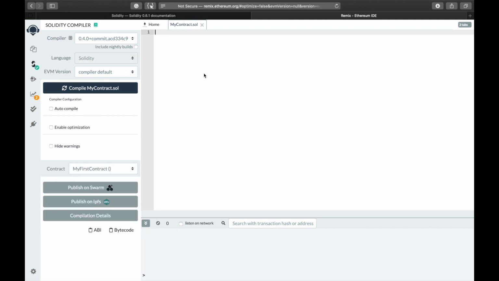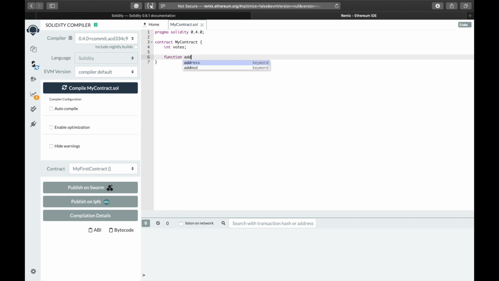Okay, so the first thing we have to write is the Solidity version number. We do this with pragma solidity and the number, let's say 0.4.0. So we start implementing our contract now. Let's call this my contract. Let's start with an integer variable called votes and a function called add vote.